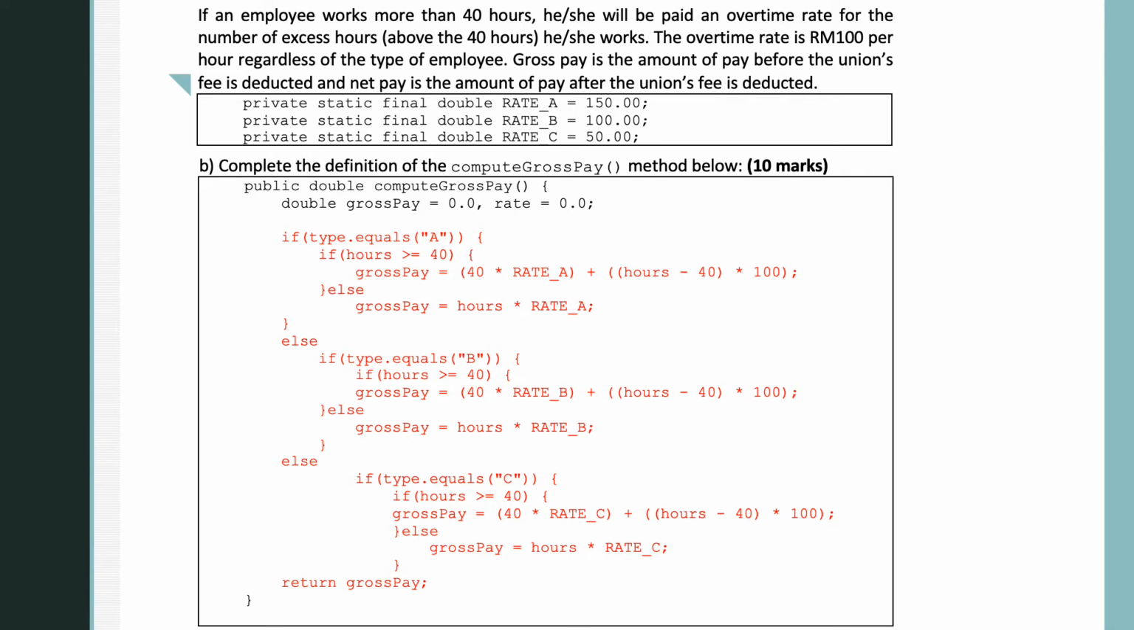The sample answer for this question, you can write something like this. So we have if type dot equals A, and then if hours is larger or equal than 40, meaning that overtime. So you would have 40 times rate A plus hours minus 40, that is the overtime hours, times 100 because the overtime rate is 100 regardless of the type. Then we have our else, meaning that if the employee does not work overtime, then the gross pay is basically how many hours they work times the rate.